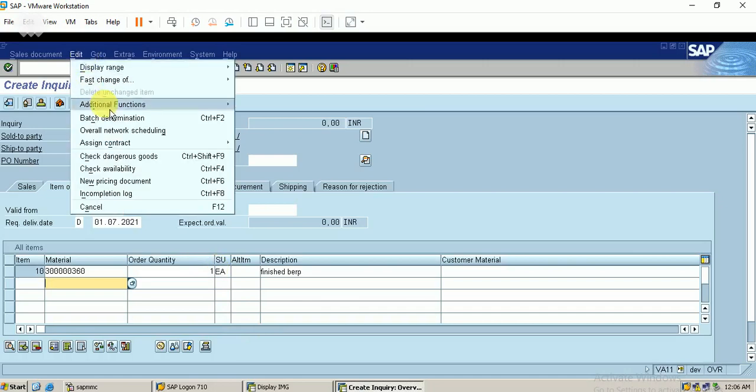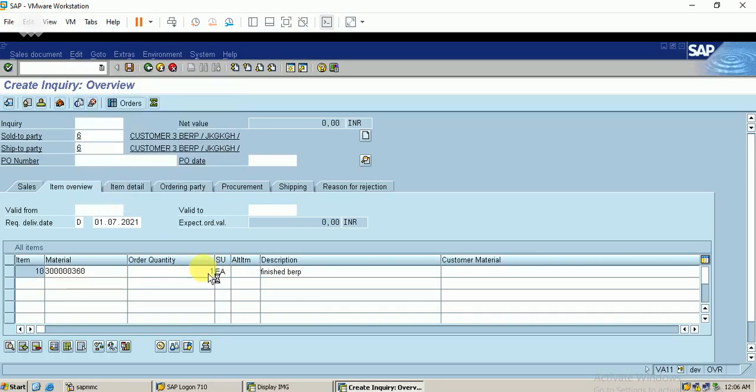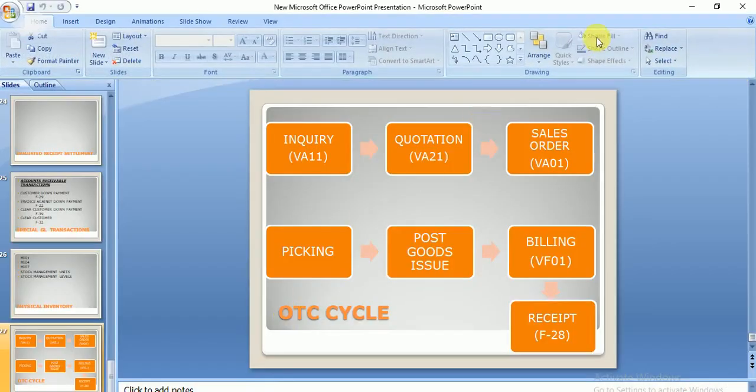So I just go on with the incompletion log. Okay, the document is completed. I have maintained the inquiry done by the customer. I just save this. So you can see the inquiry document has been created. We can move on to the next document, that is quotation.